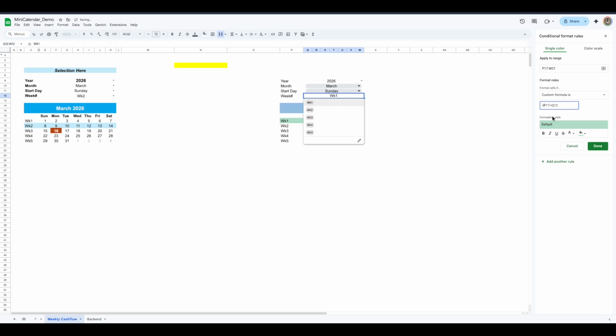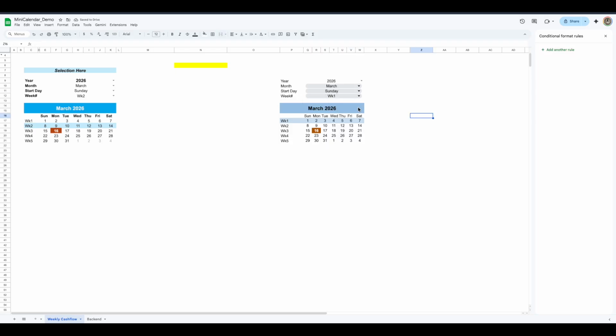So basically we want to add this $ sign here, so that means it's for the entire area, and then we want to add this $ sign so it could be fixed. Okay, and then the color I pick, I think it was light blue, so there you go. So now when I pick week 2, it just highlights it.